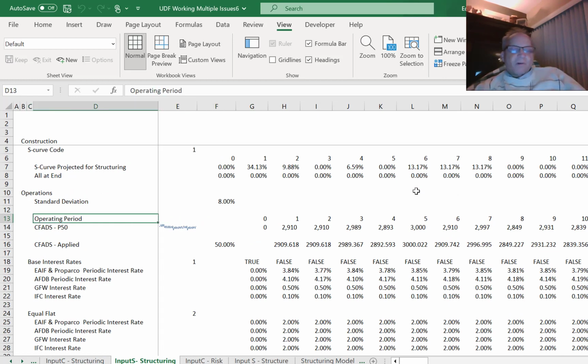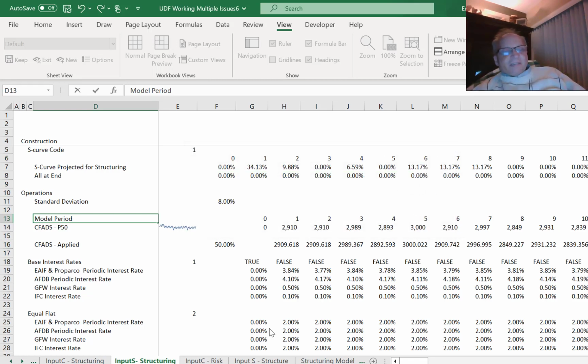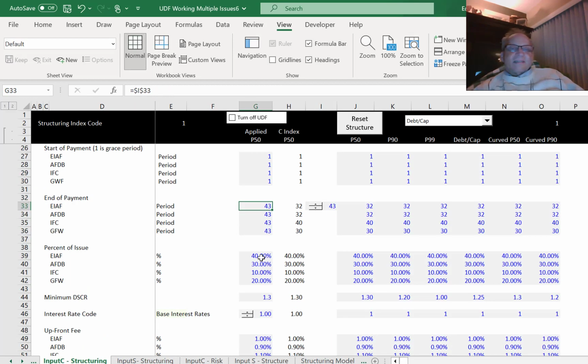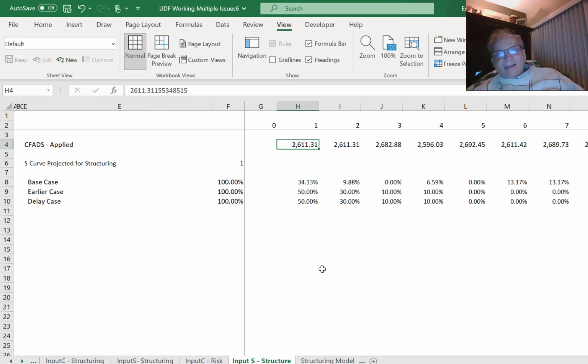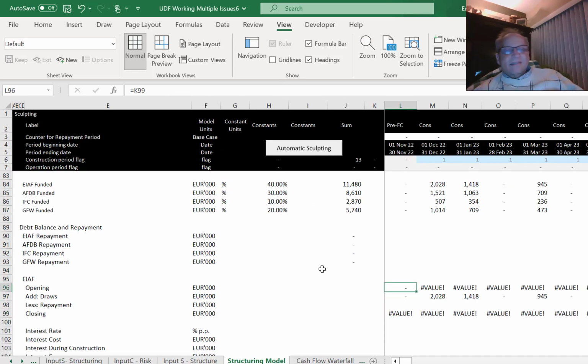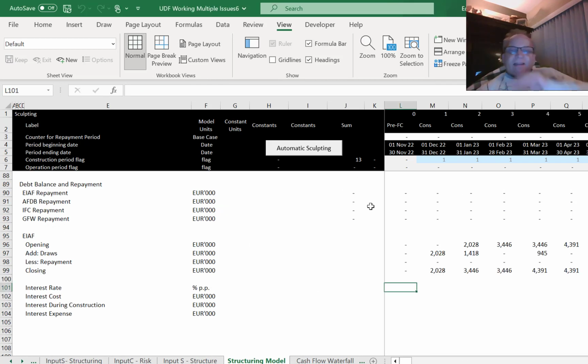this should just be model period. Okay, not the operating period. And see, this one, because it's structuring, it did it, and I need to switch this thing to turn off the UDF. Just a minute. Okay. I've got to pause. Okay, I cheated a little bit. I'm going to fix this. I had to put an IFERROR, ISNUMBER.